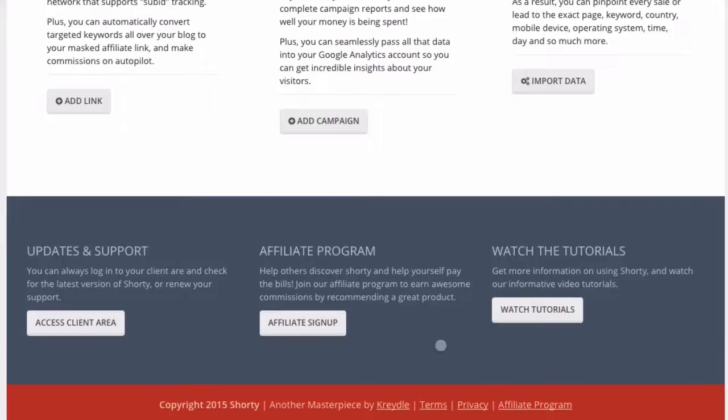Now at the footer section of every single page in the Shorty plugin, you'll find these three links for updates and support, and there's a link to access the client area. This is the link that you want to use to check for the latest version of Shorty, to upgrade your version of Shorty if required, and to get any other information about Shorty, to view invoices, etc. That's the link that you use.